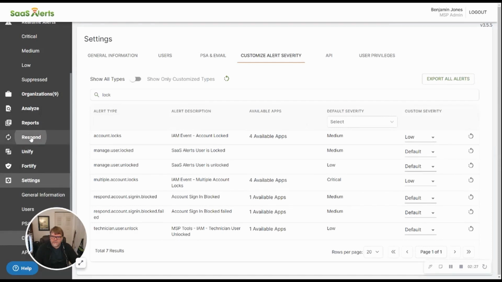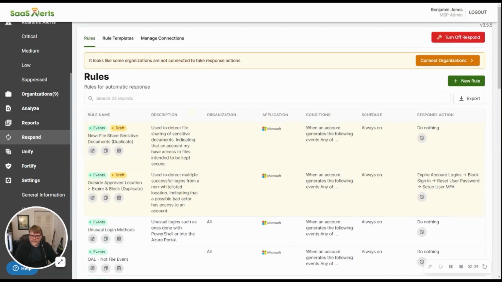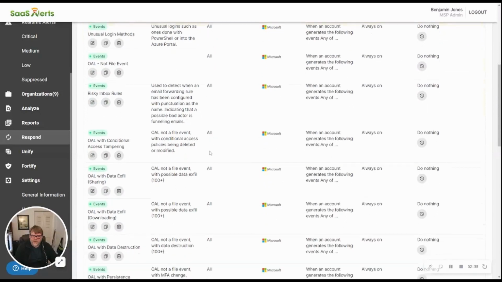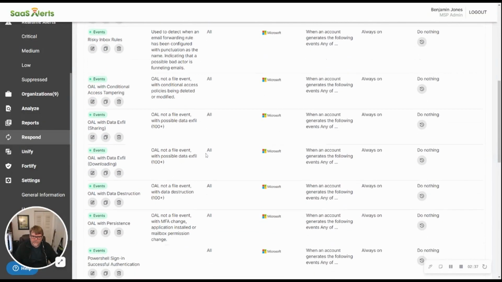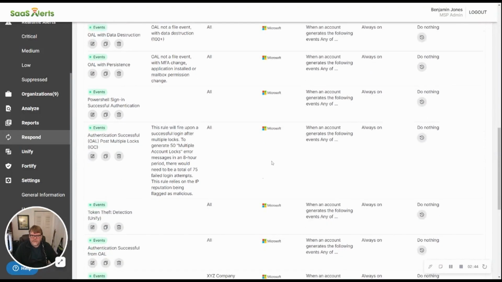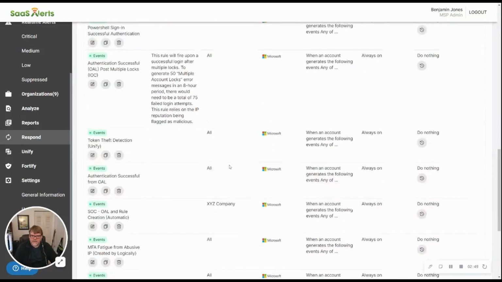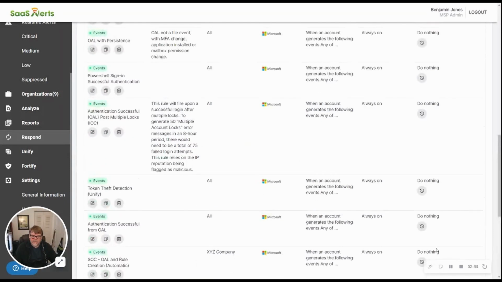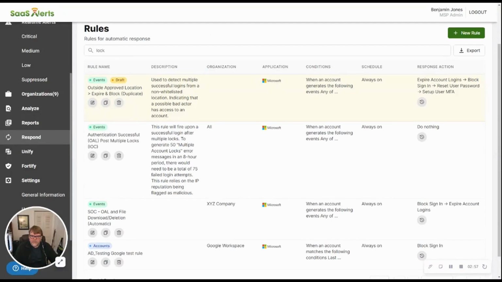So let's go ahead and go back to Respond here. And let's make a rule that will monitor for constant bombardment of an account. Maybe when we want to go ahead and make sure that their password is complicated and they have MFA enabled. Typically, you would want to make sure that MFA is enabled for everybody, but just in case. All right, so let's look down here. I'm going to make a rule. I'm going to call it Authentication Successful OAL Post Multiple Account Locks.